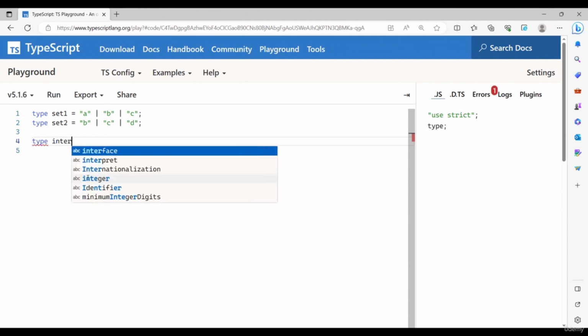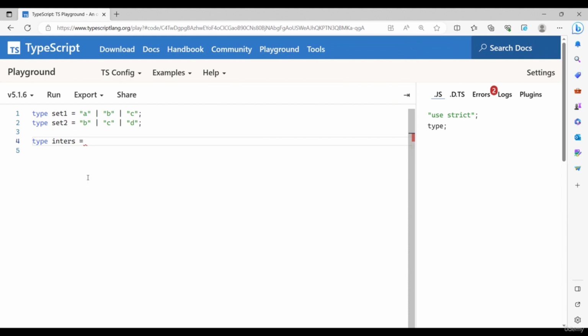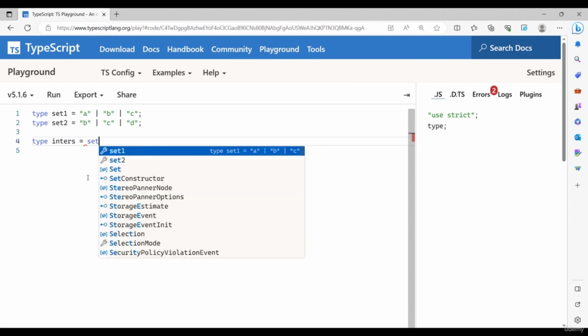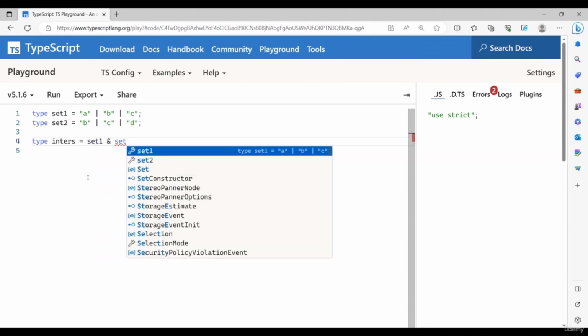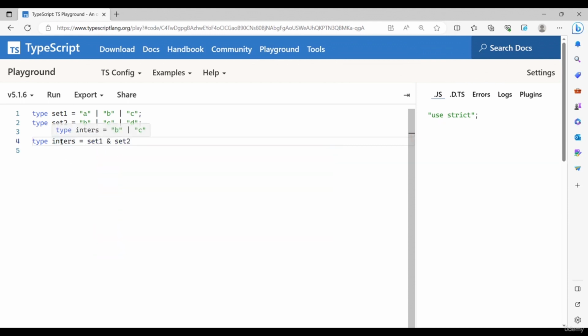So I say intersections, or whatever name you give it, something like that, and it's going to be set1 and set2. And if you go to that, yes, you see only B and C, because B and C are both shared among the two types. And this is useful when you want to combine the props that you want to send to a single component. You simply just do it like this, and it's going to get rid of the not common props that you have maybe.